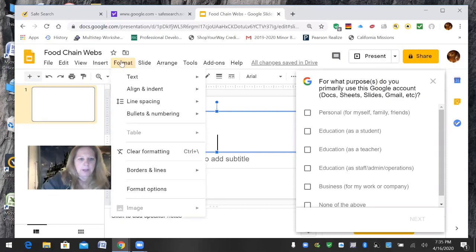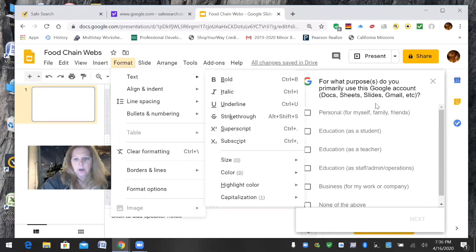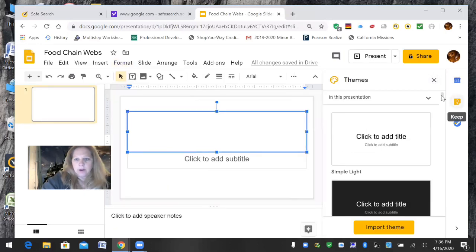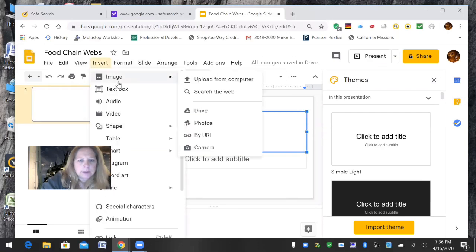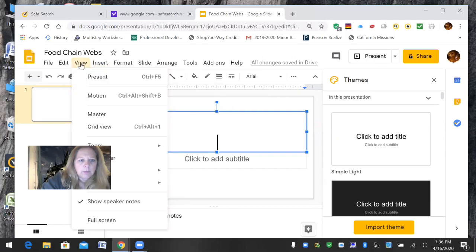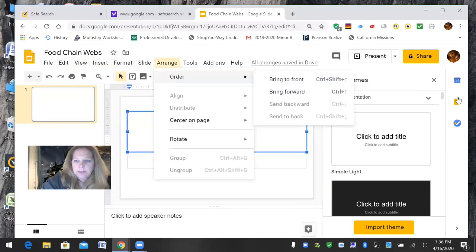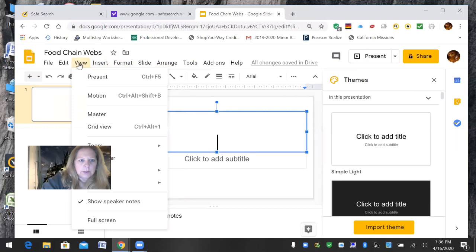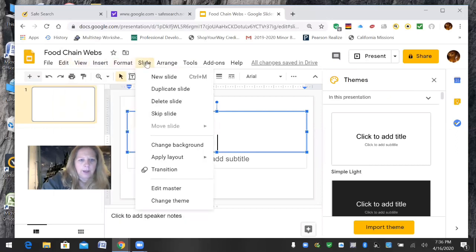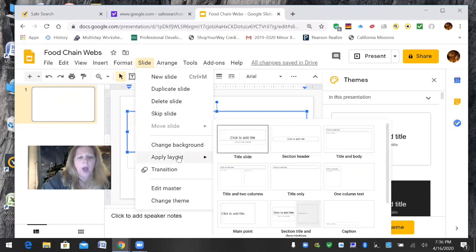All right, so the format I'm going to use, I could do, let's see, all kinds of things. What I need to find is insert. What am I looking for? I'm looking for layout. That is in a different place here. When I do this, format, you see how we're all learning things. New slide, layout, apply layout. There it is.